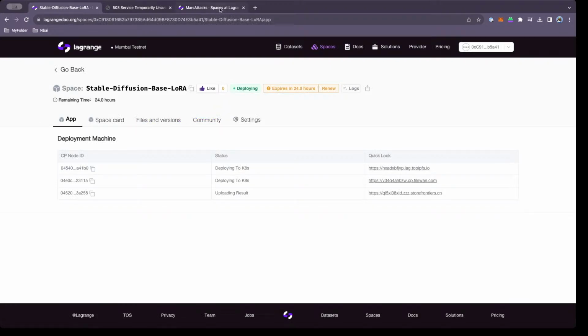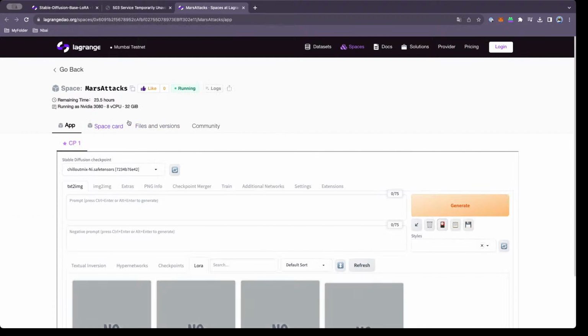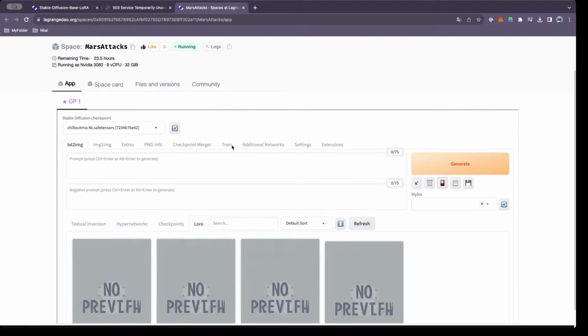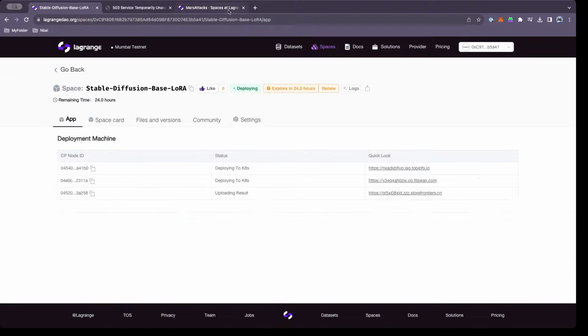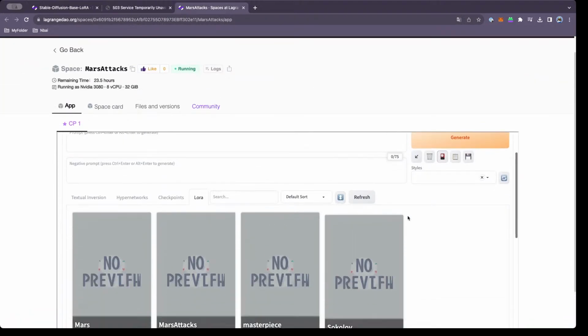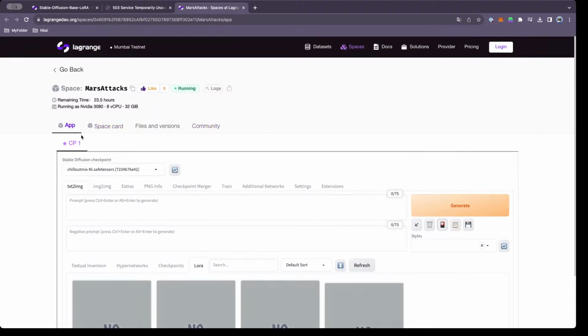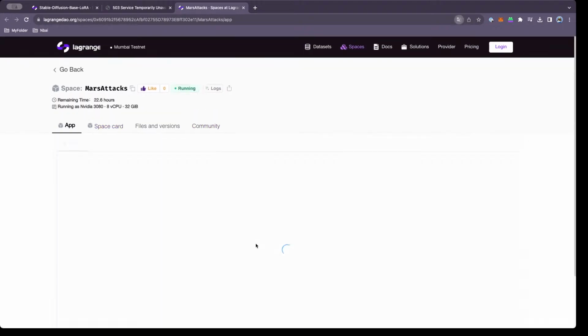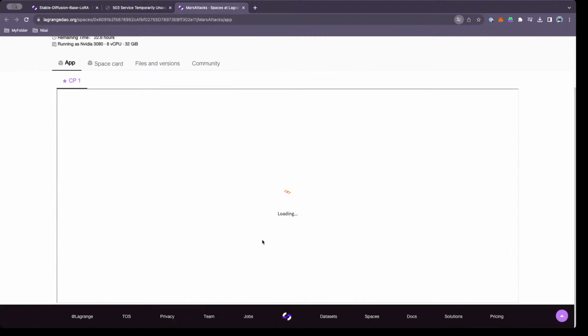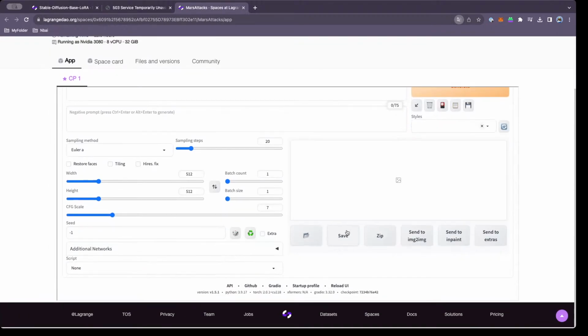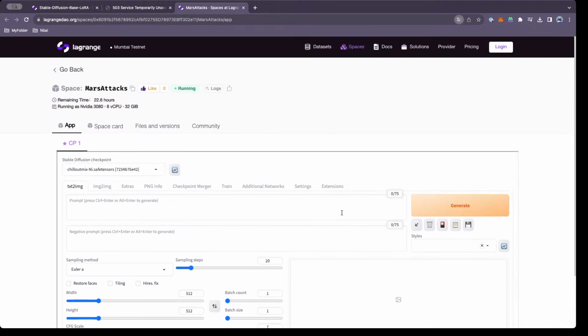So at this time, I have my own already running space, and we don't need to wait for the deploying. This is the same thing as this one. So this is the stable diffusion UI. Originally it should look like this. So now I'm gonna show you how to add your own module. So we click the settings.